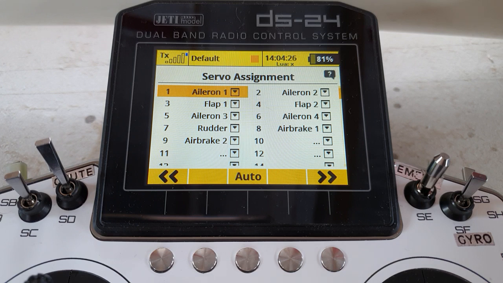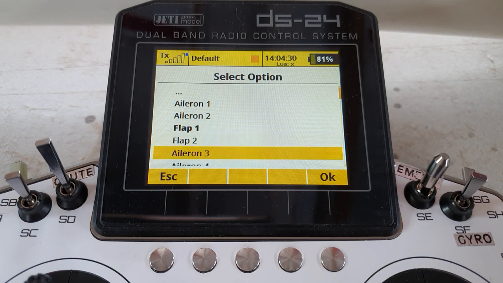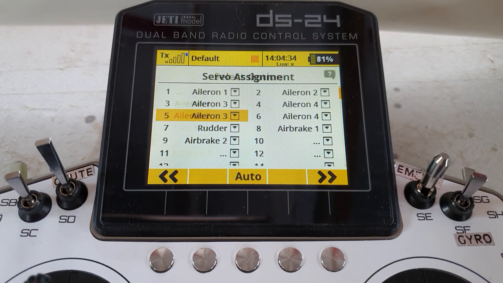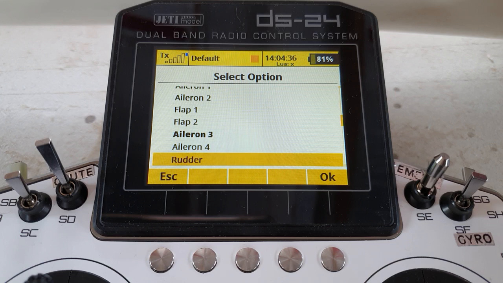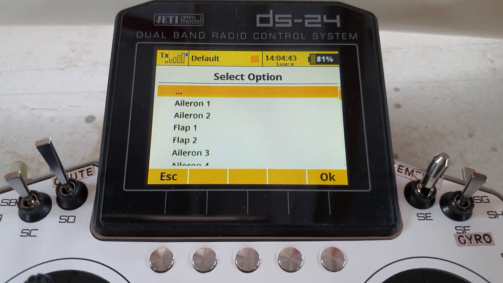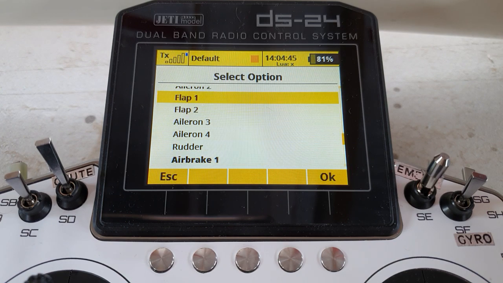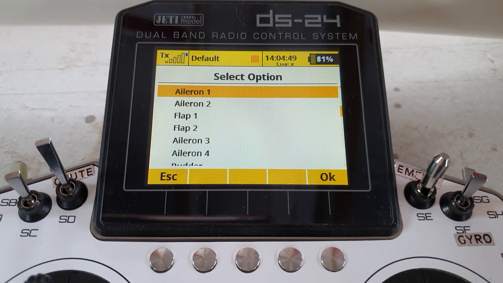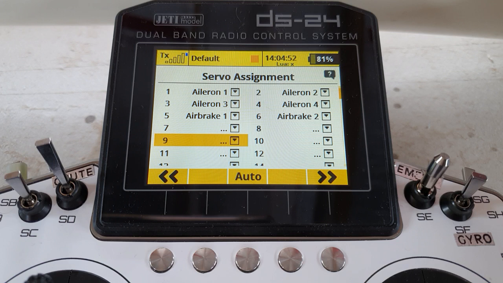Here we go, aileron 1, 2. Right, let's get rid of the flaps. So we'll make that one aileron 3. Make that one aileron 4. That can become air brake 1. That can become air brake 2. And then these channels can be emptied. There we go.